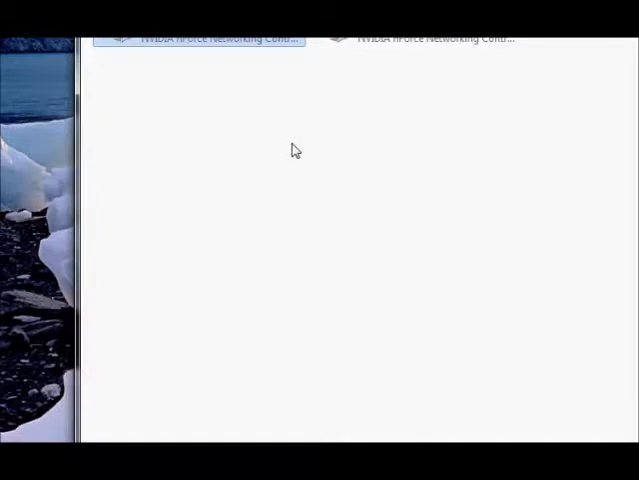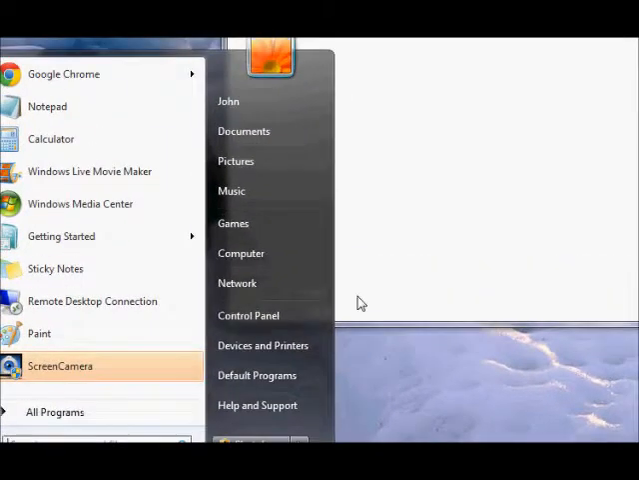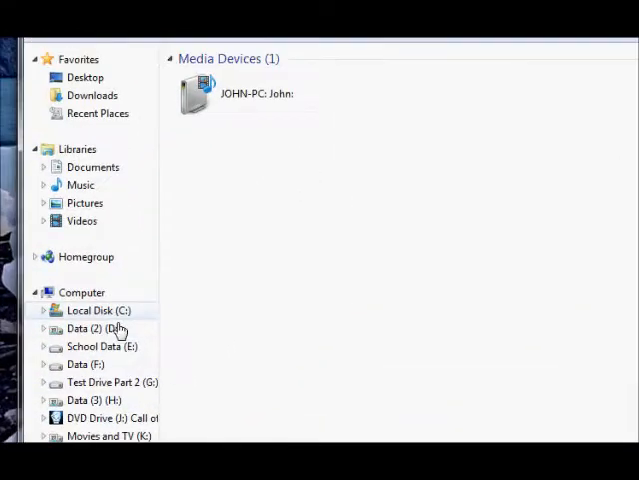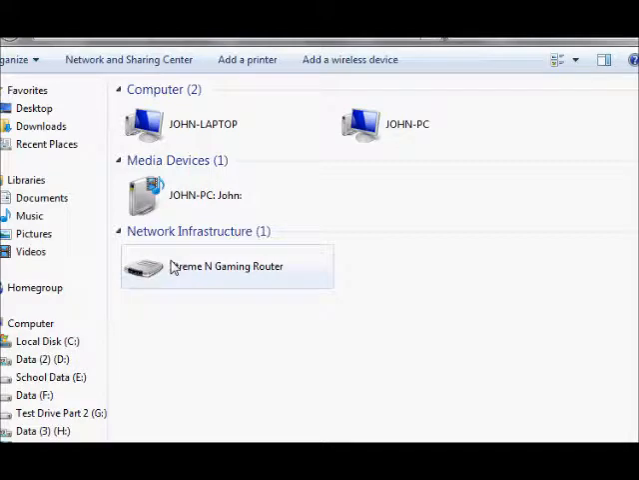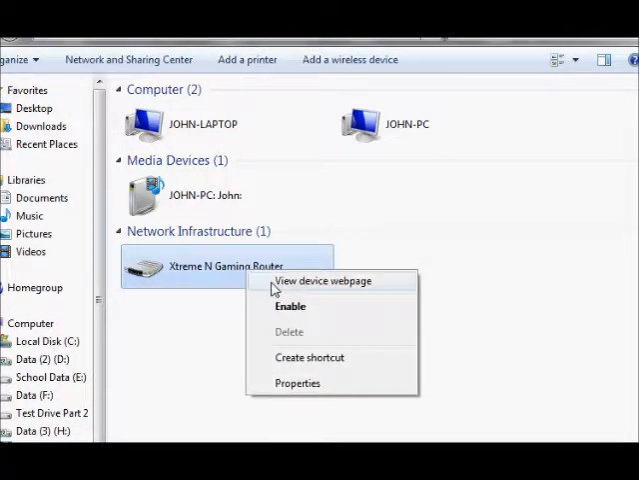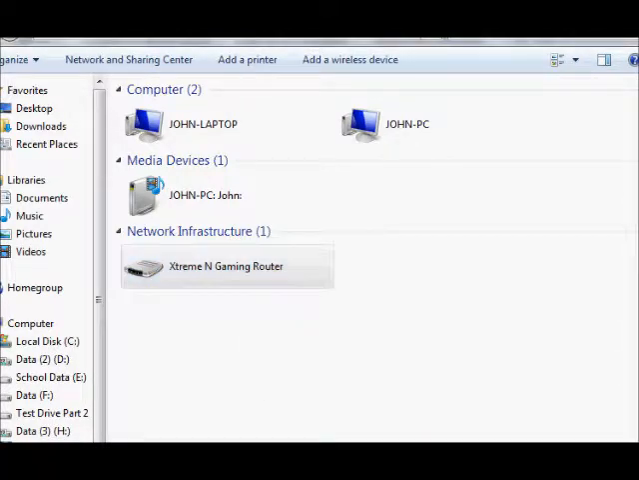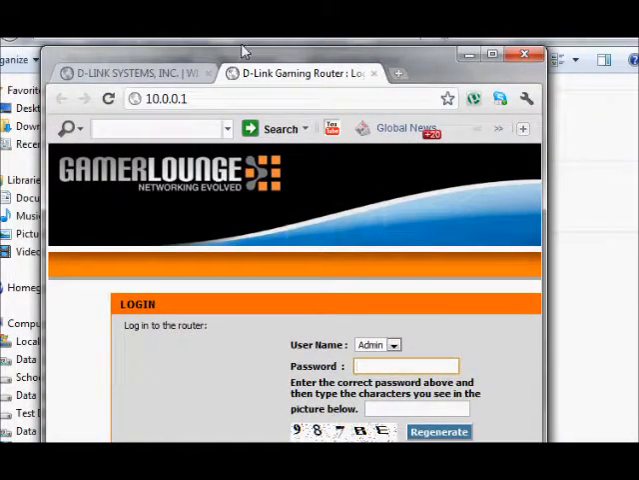There's two ways to do this, especially if you're running Windows 7. You go to Start, you can go up there to Network, and Network is going to list your devices, and under Network Infrastructure is your router. Mine's an Extreme Gaming router. You may have a Linksys, Netgear, Belkin, whatever it may be. You'll right click on it and view device web page, which brings it up right here under my default gateway.